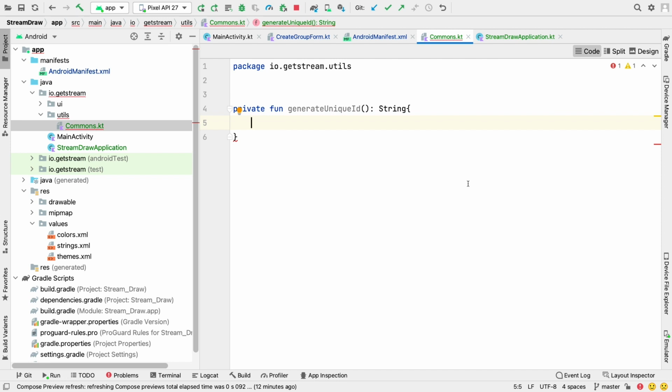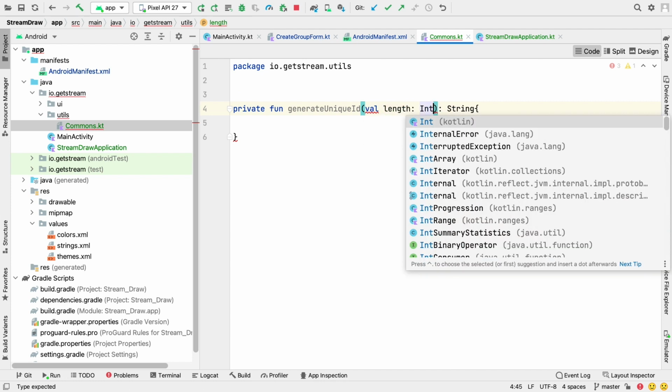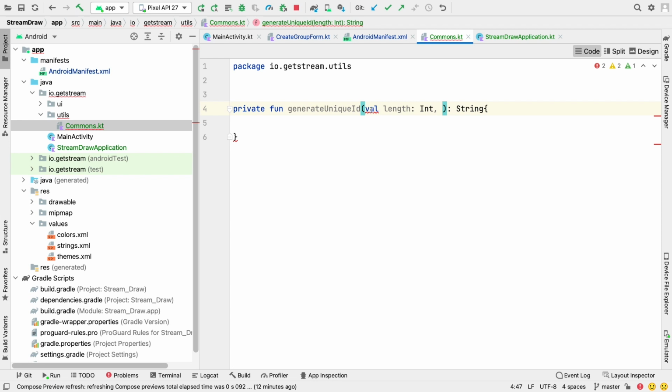Now how do I generate a unique ID in Kotlin? So I need some parameters. The first parameter is the length, the length of the ID, so it would be an Int. We don't write val for function parameters, so it is just length of type Int. The next parameter that I need is allowedChars, and it is of type List of Char. Now we will use this list of allowed chars to generate a random sequence of characters, and finally we will return that as a string.